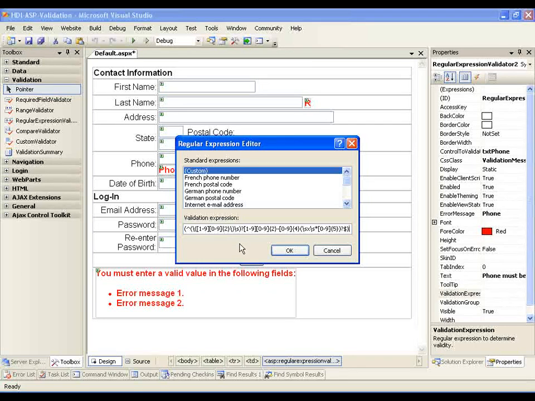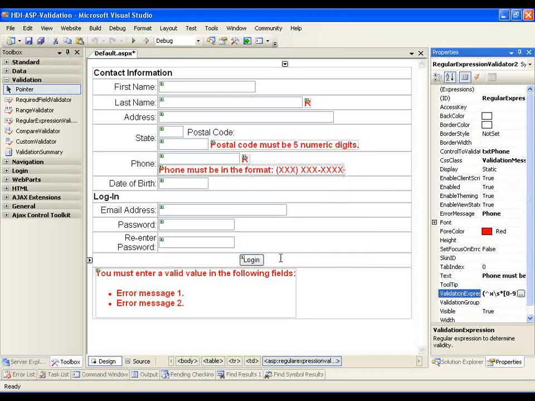our phone number. Just a little bit different than the standard US phone number that we have here in the selection, and also shows you how you can put in your own custom regular expression. So that looks good. Now, one of the things we also have to do here is account for spacing between the R and this message, phone must be in the format, because we could have text in here and then the R would not be displayed, but it could be invalid, so we'd still get the second message.